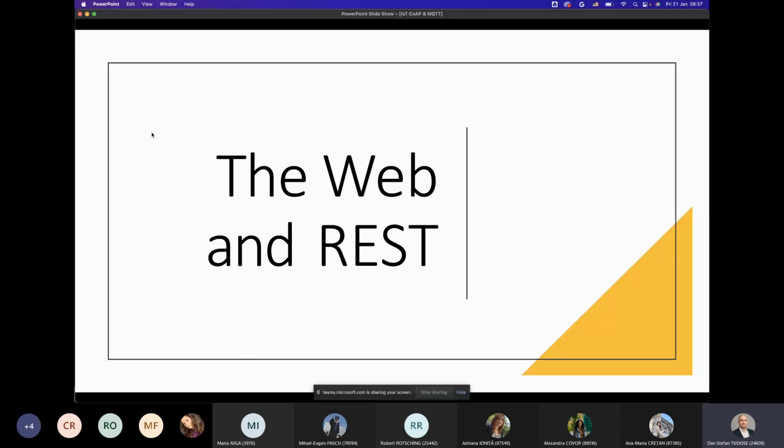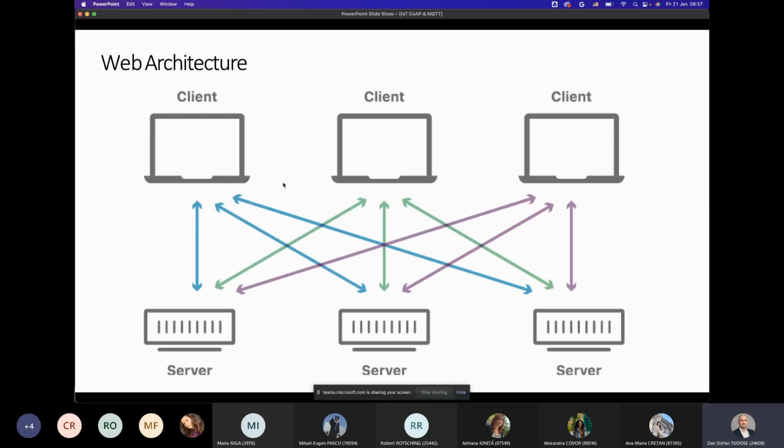So before talking about the particularities of CoAP and the specifics of it, let's talk a bit about the web and REST. So web architecture usually is comprised of servers and clients. This is a very standard way of sending data through the internet, where you have multiple servers that can connect to different clients. One client can connect to one or multiple such servers. So it's a pretty standard architecture of how information is actually sent through the internet.